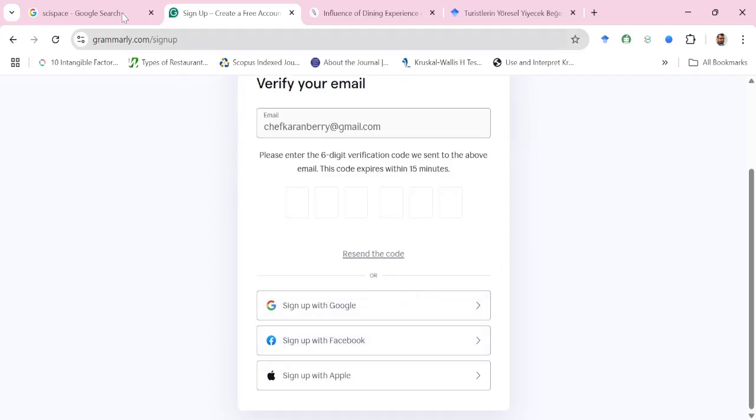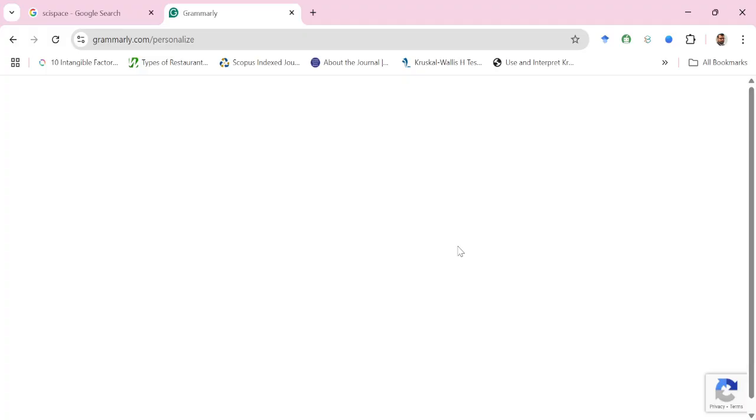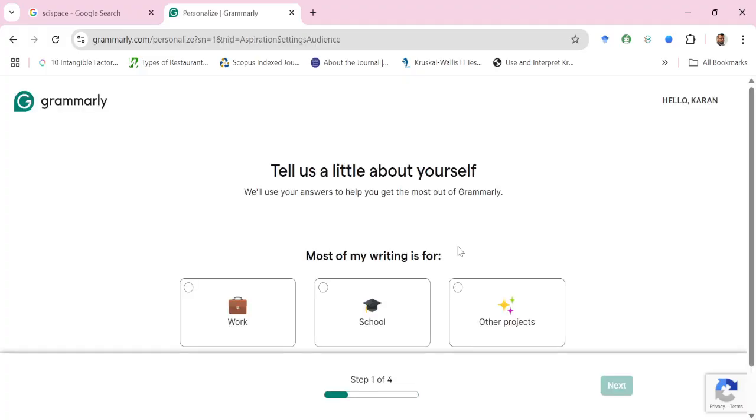So now there's a verification code which has been sent. I'll go to my mail and copy paste that verification code over here. Whatever code I've gotten from Grammarly on my mail, I need to enter that, and once I enter that, it will take me to the free version of Grammarly which I can use for my research.